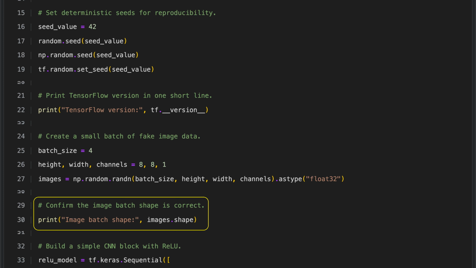We print the shape of the image batch to quickly confirm that its dimensions are correct before doing any further processing. This check verifies that the batch size, image height, image width, and number of channels match what we expect. By confirming the shape early, we reduce the chance of running into errors in later operations that depend on these dimensions.